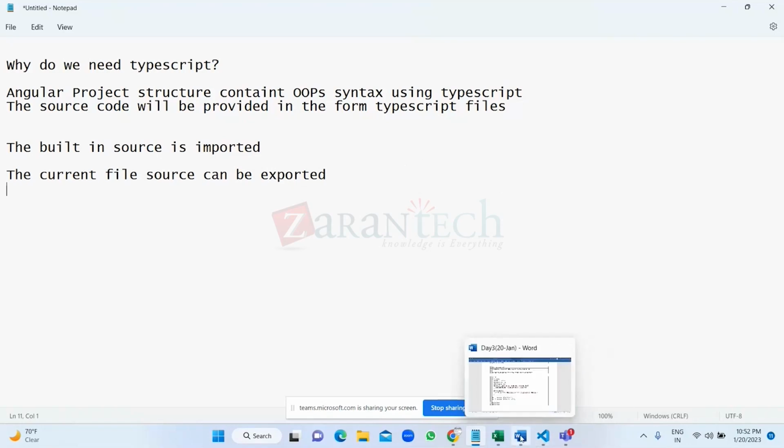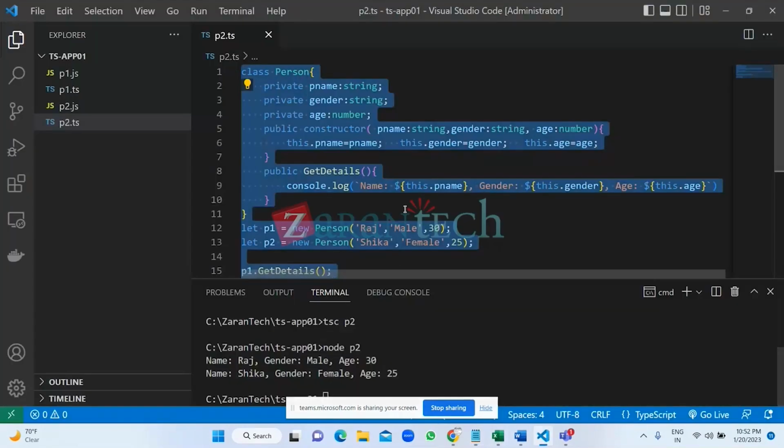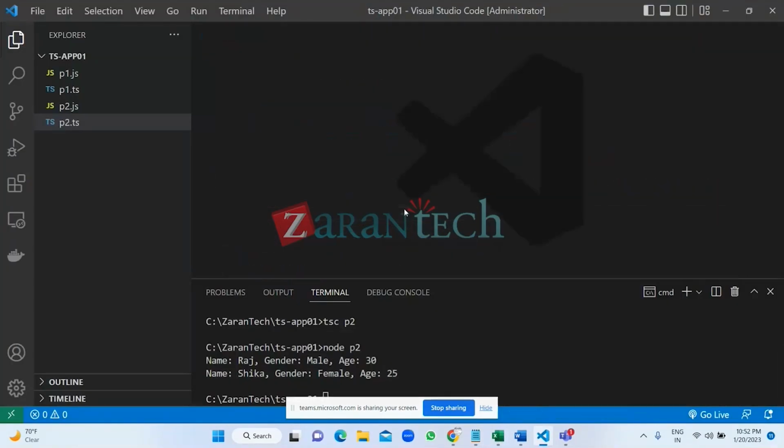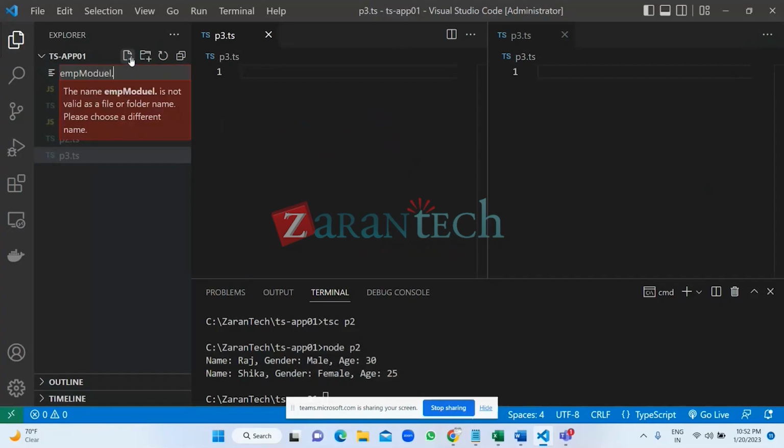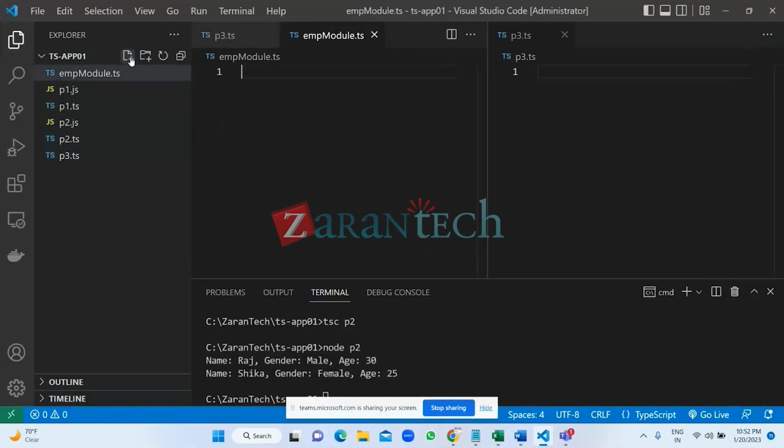So first of all, this is my TypeScript example. For example, I'm going to be having something called P3, P3.ts. Now coming here, I can split my window into two parts. I'm going to be creating a new file. In the name of the file, I'm going to be taking something called emp module.ts. What do you mean by module? Module is like a package where we can have some code which can be exported, which can be imported. For example, here I'm going to be writing something called employee.